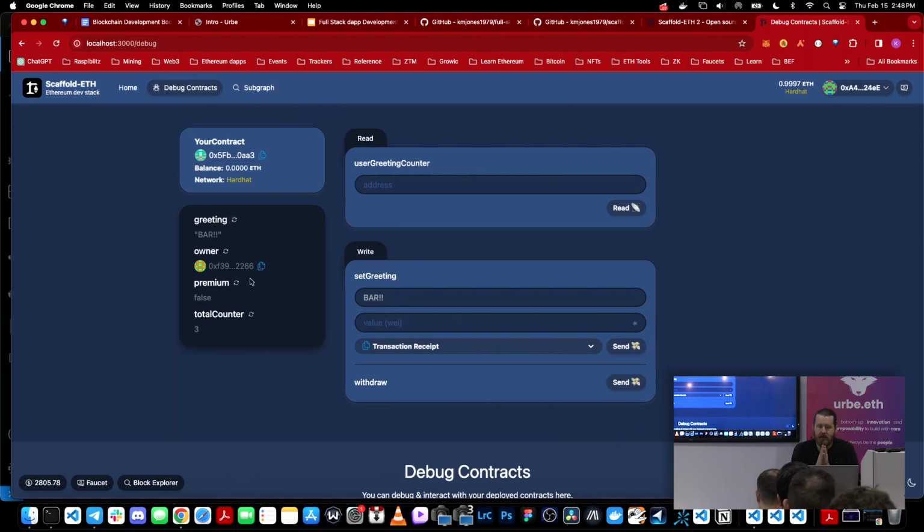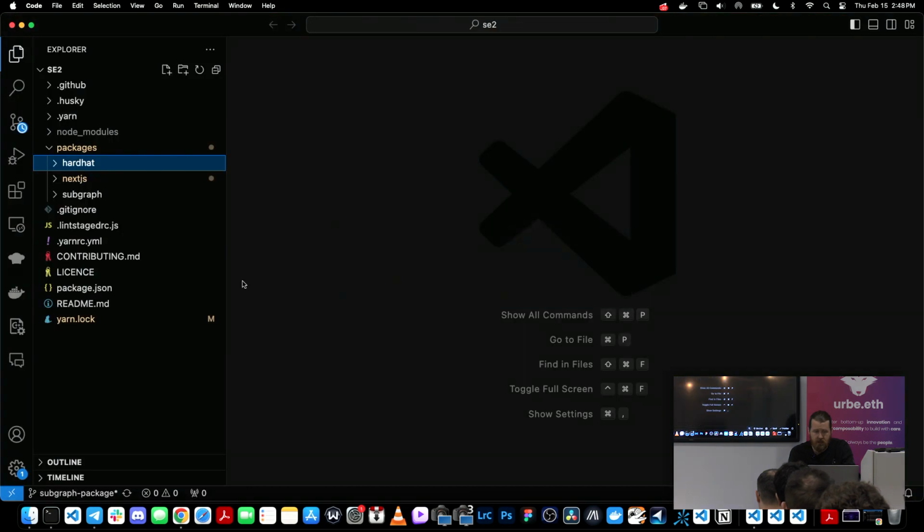But what I want to do now is have you guys get to this setup where you at least have scaffold.eth running and you're good to go. Really quick too, let me just show off the smart contract so you guys can see what that looks like.